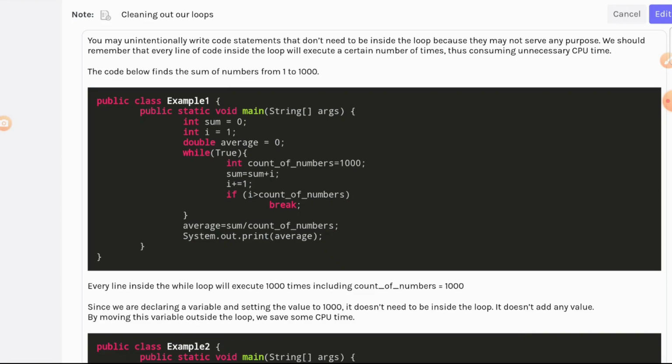Number one, the more lines of code you write, the more chance of error there are. And second, we are also consuming processing time of the processor unnecessarily. Let's take this with an example and understand.